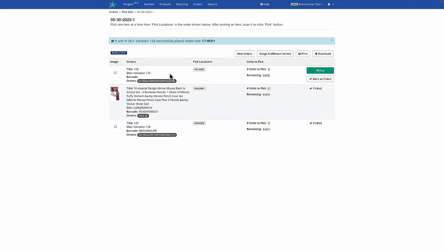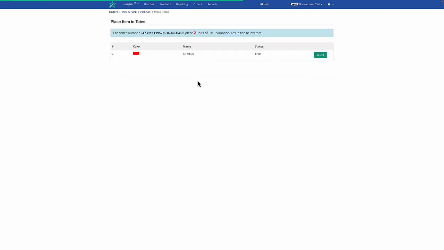Now you're going to take your cart and move on to the next section, which is R1C. So you're going to go to R1C, and again you're going to scan in this item, and it tells you how many units to pick. So you're going to pick 2 units, and right now it wants you to put it in red 2. So you're going to put it in red 2, scan the tote, or hit the select button.